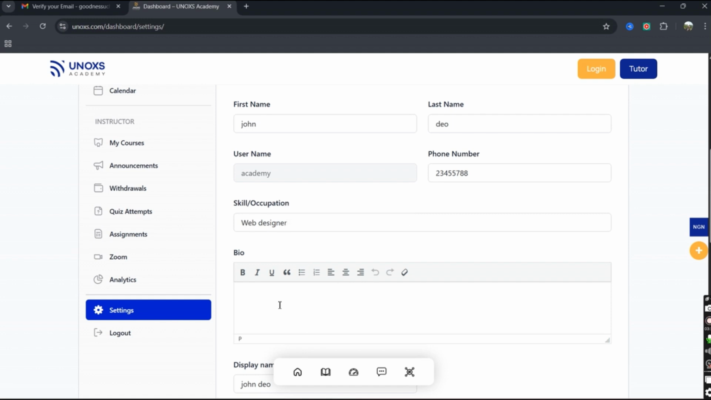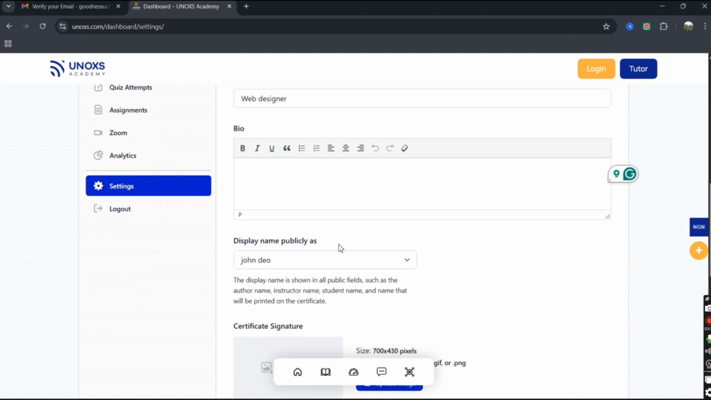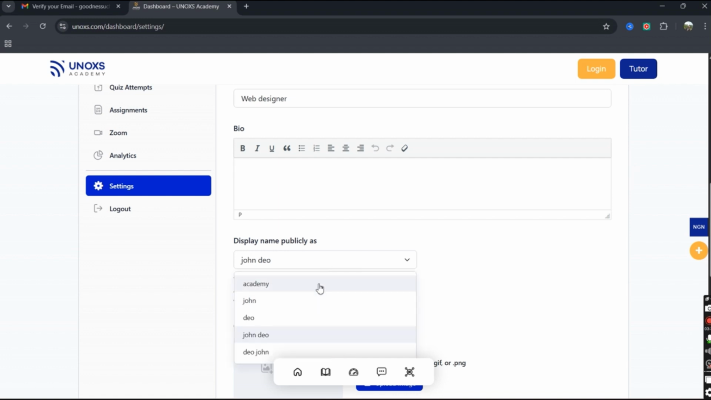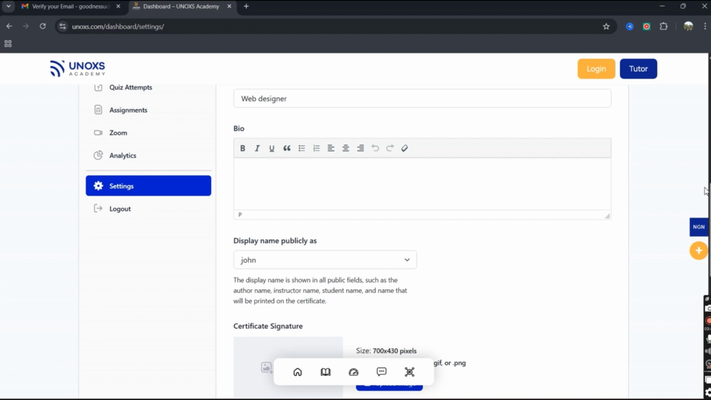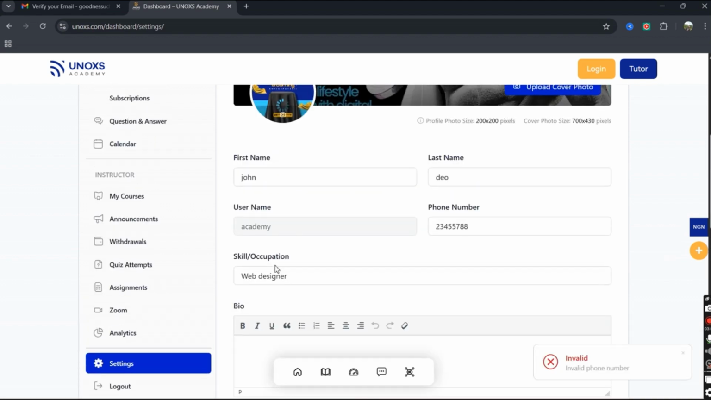And this is where you enter a short bio, maybe what you do, what helps you stand out. And display name publicly as. Here you can select how you want your name to be displayed on your dashboard, either by your username, your first name, last name, both, or you flip it. So I'm just going to go by the first name. Okay. And for certificate signature, this is where you also upload your signature as an admin. Then once you're done, you just click on update profile.